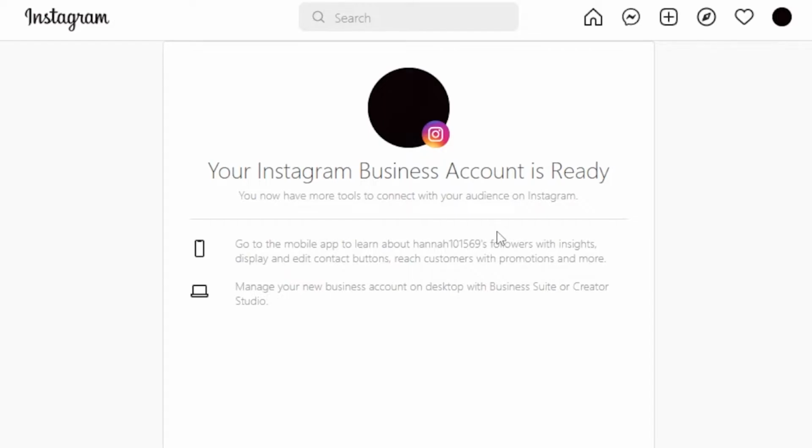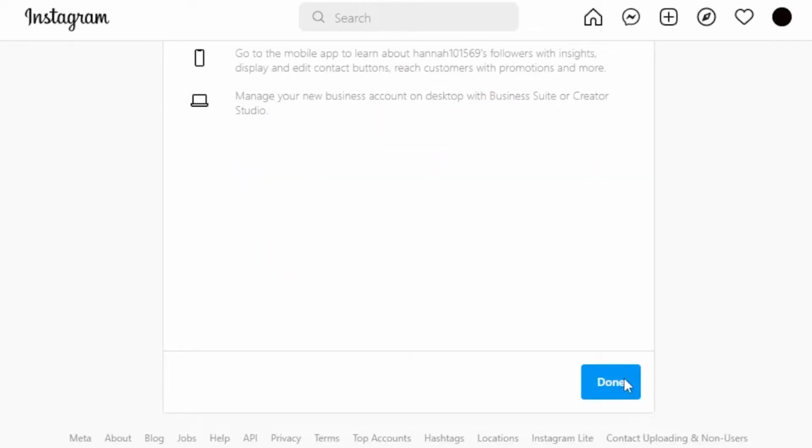Now, go to the mobile app to learn about this. This is my account name, I will actually just change it and show you. With insights, display and edit contact buttons, manage your new business account on desktop with Business Suite or Creator Studio. Now, with our Instagram business account, we will also be able to access the Meta Business Suite. If you already use Facebook Business, then you will know how to use Meta Business Suite. There are already a lot of videos on the channel to help us manage our accounts better, our Instagram or Facebook, using Meta Business Suite. So for now, I'm just going to click on done, and my Instagram business account is created.